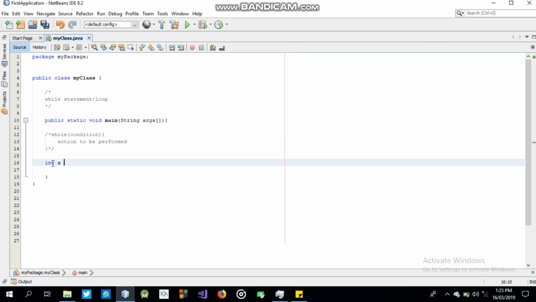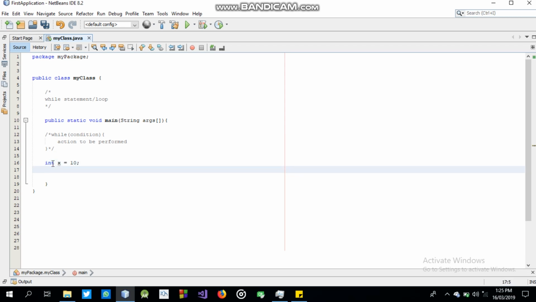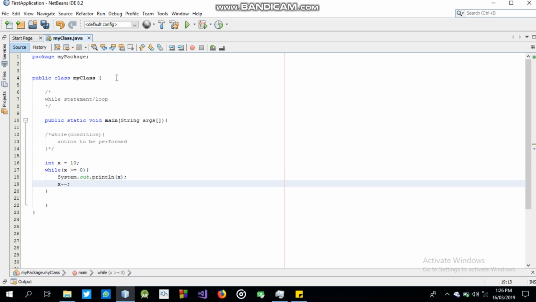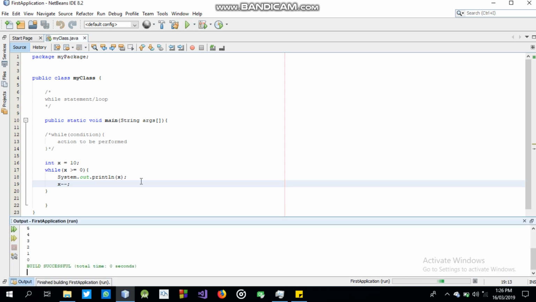So let's have an int x which is equal to 10. So now the while loop. You type in while, then you open your brackets, then you put your condition. So what's the condition we want to have? So let's say as long as x is greater than or equals to 0, let's print out the value of x minus minus. Okay, let me go ahead and run this and I'll explain it to you guys one more time. Okay, so this is what's happening. As you can see, we get 10 9 8 7 6 5 4 3 2 1 0.